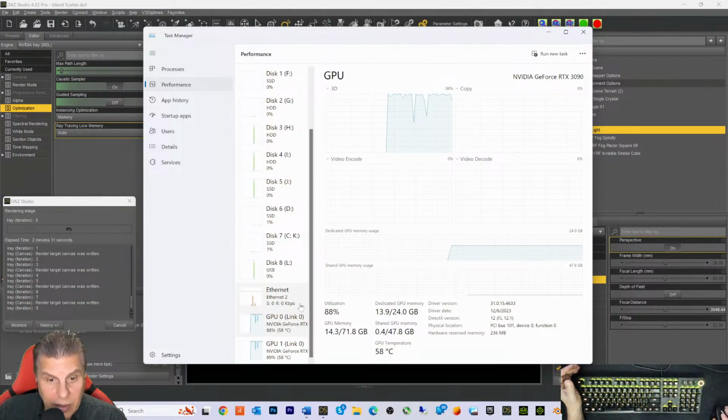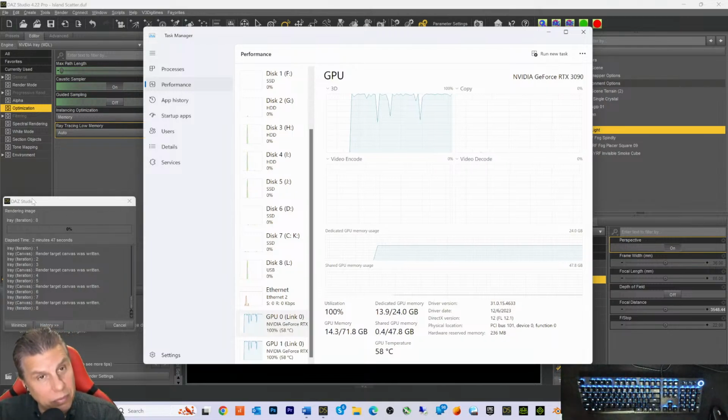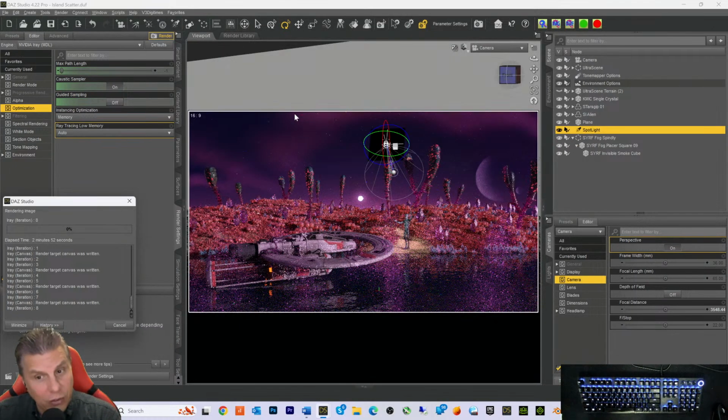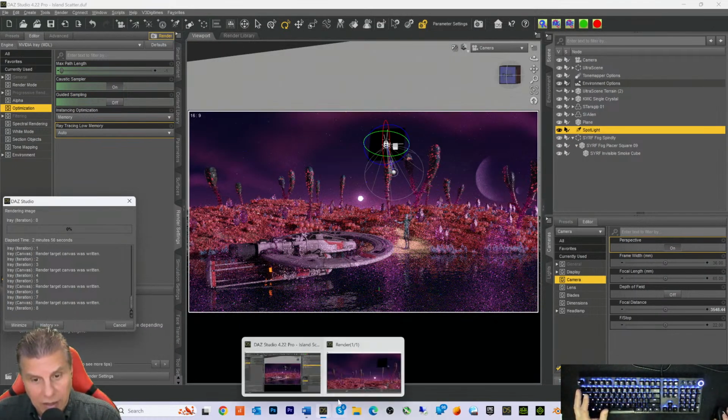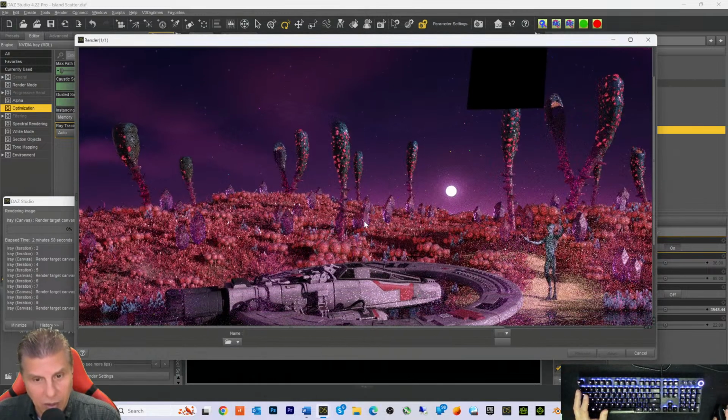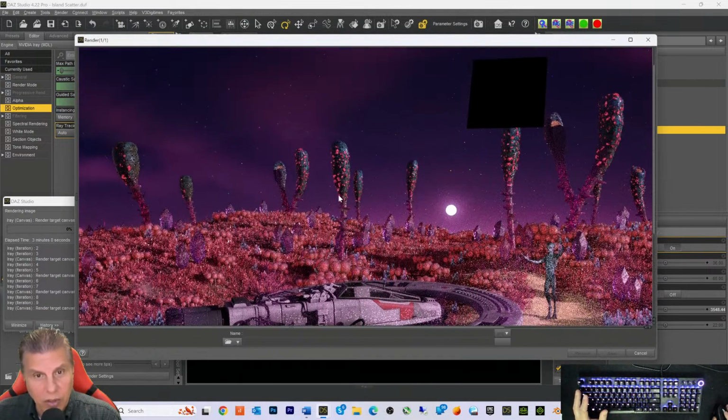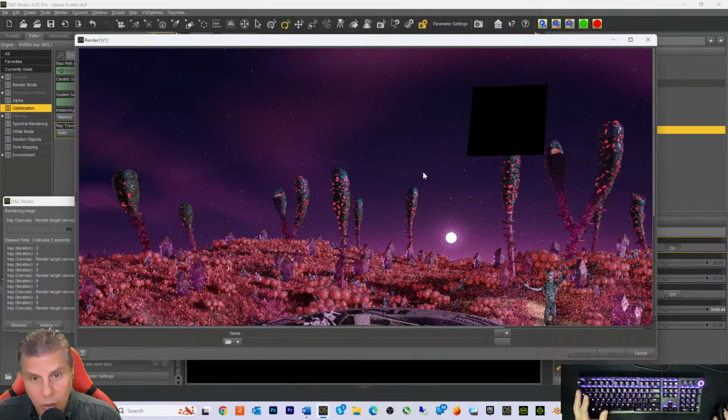So this has nothing to do with the fact that it's using so much video RAM. It has to do with the fact that it's so ray traced, that there's so much interaction with the rays of light. Let's see what this looks like. Wow. Okay, so this is going to take a while. Oh my gosh, I didn't notice these little mountains here.